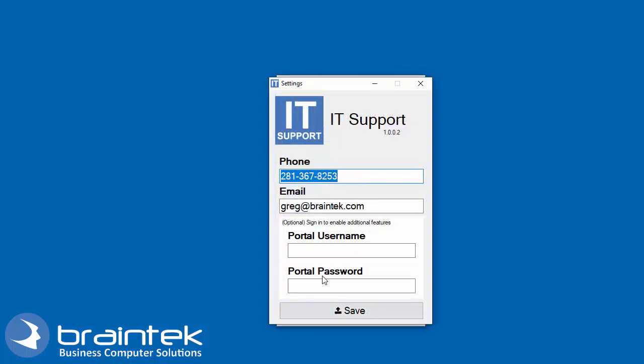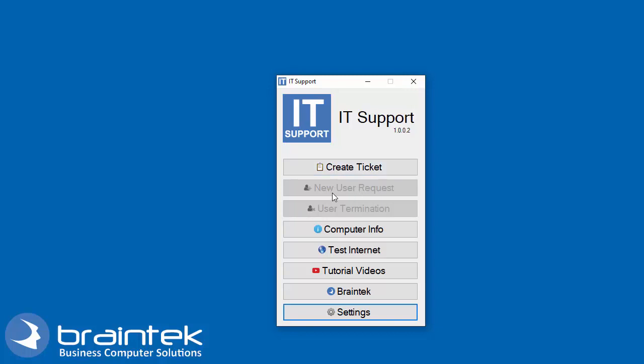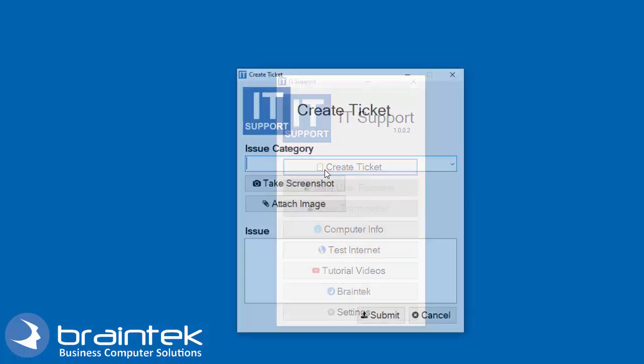So if we click on settings, you'll notice that we have a portal username and password. If you have that information, you can sign in with that. And upon doing so, you'll be able to unlock the new user request and termination. And we'll get to that a little bit later. From now, what you can do is you can create a support ticket.